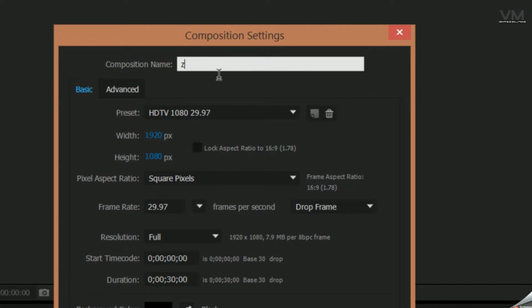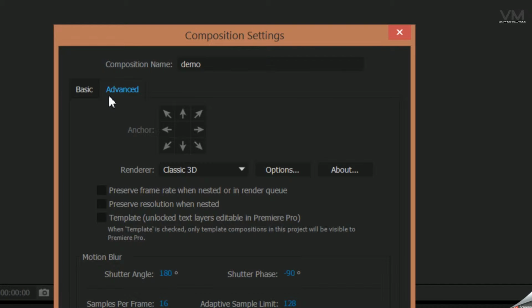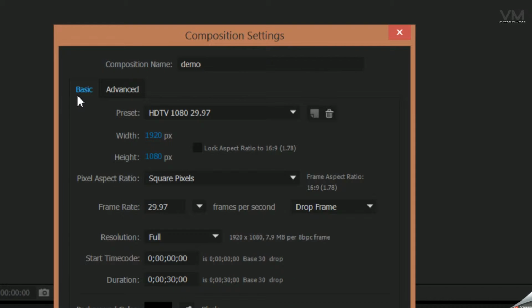So I'll name this demo. There are basic and advanced settings. Advanced settings are not covered in this video. They're not of any use for a normal or basic user, even for beginners, as these videos are basically recommended for beginners, not for professionals. Professionals would obviously know these settings pretty well, probably much better than me.